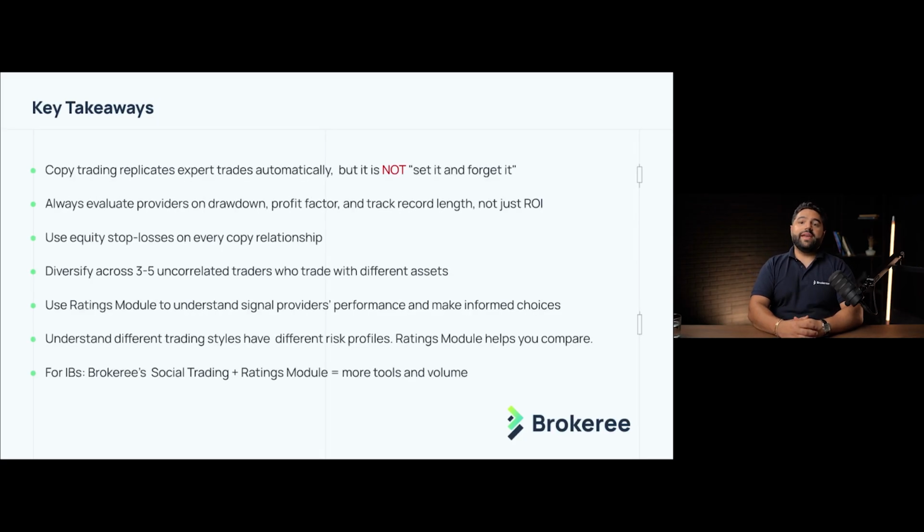And the takeaways from today's webinar: copy trading replicates expert traders' trades automatically, but it's not set it and forget it. With copy trading, yes, it does copy your trades, but you need to make the right choice, observe, and then follow up with the provider to change your setup according to their performance as well.